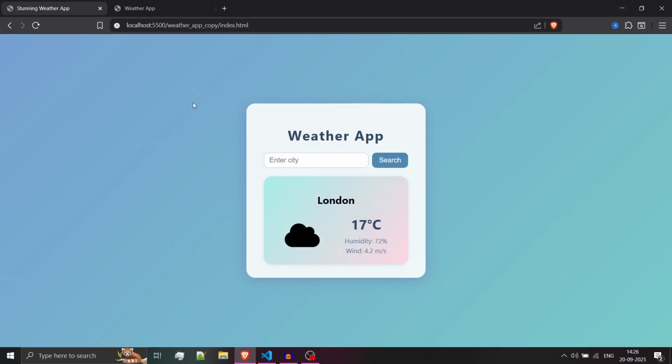So today we will be doing the API integration in this weather app. In our previous video we saw the UI part. Let's say if I enter Pune here as a city name and search, nothing is happening. So for that we have to integrate an API.